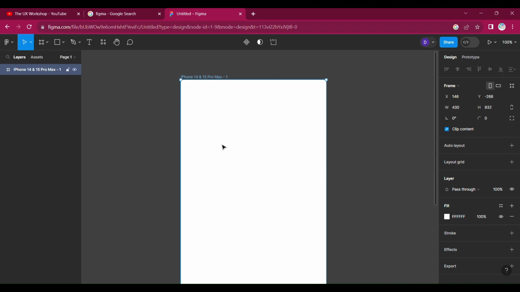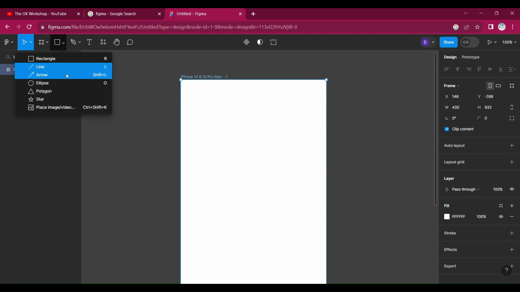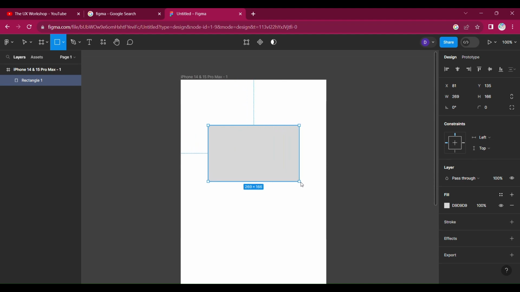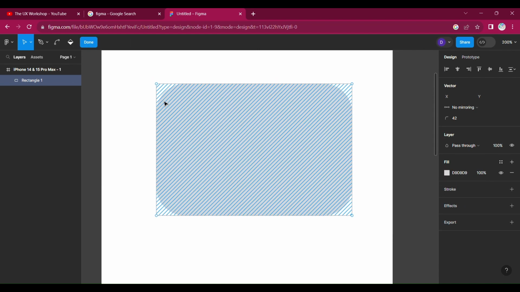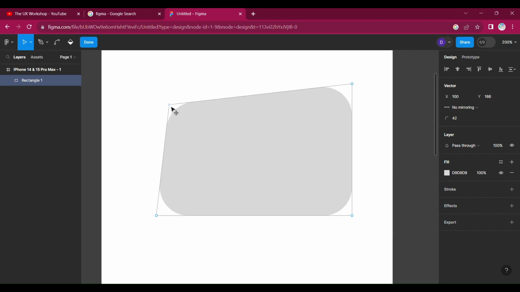So let's get started with adding new shapes into our design. Let's get started with adding a rectangle here. So I'm adding a rectangle. I'm zooming in on the screen so you can easily see. This is the dot, which is the radius. You can also change the radius of your shapes and design. And if you double click on this, you can also change the size of your rectangle or your design.